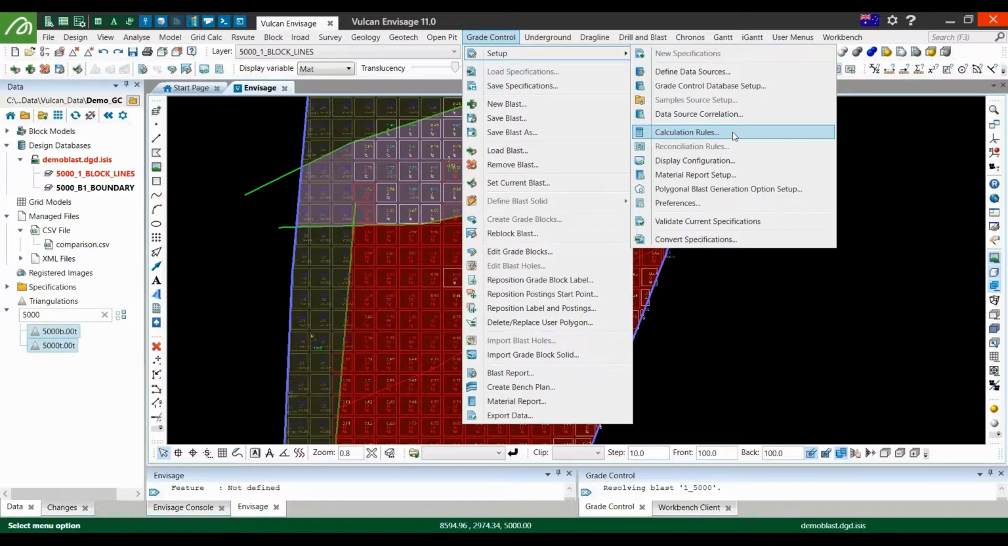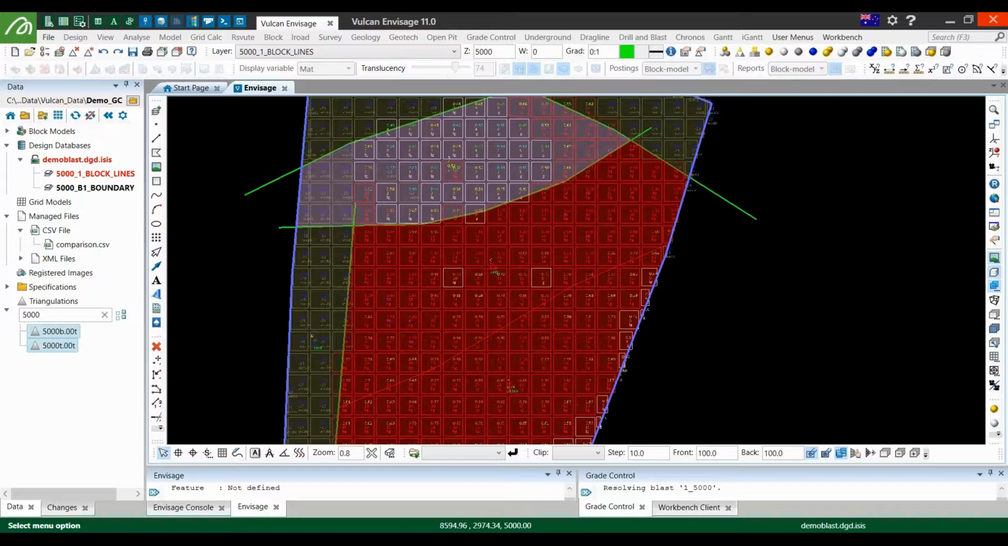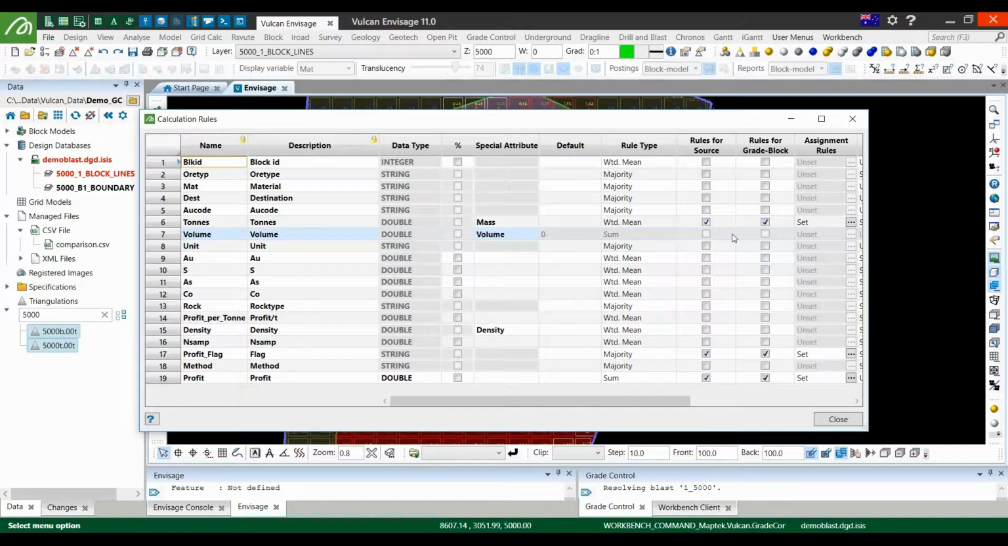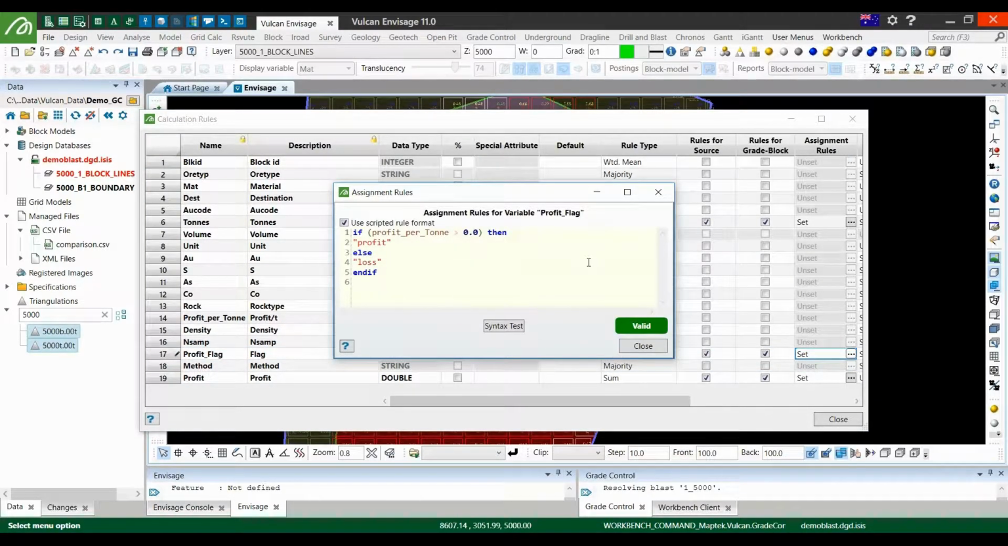So with this profit flag, I've set this up in my calculation rules. So that is on the fly calculating whether it's a profitable or non-profitable block from the block model and a profitable or non-profitable blast block. So that profit flag down here is just set with a simple calculation. You will notice that we now have available the scripted rule format. So the same kind of if statements that you're used to if you're using block models. So profitable blocks are flagged as profit and everything else, non-profitable blocks, are flagged as loss. And this is important in the way that I'm choosing to break down this next report.